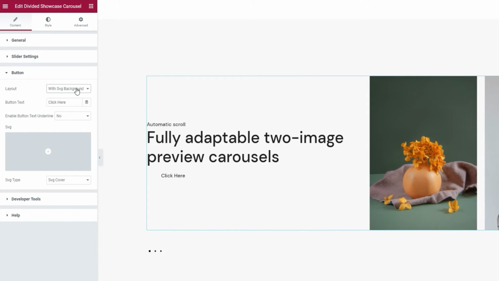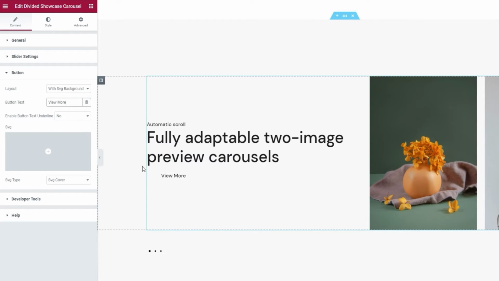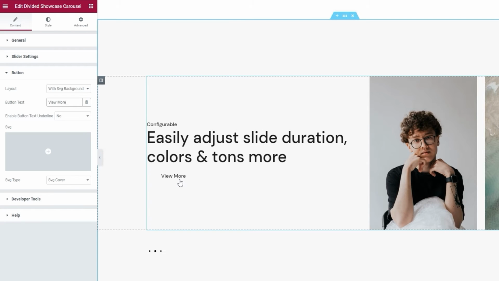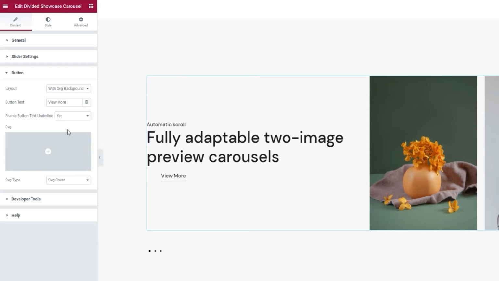As for the other button options, most of them should be clear as is. Their names are pretty self-explanatory, but we do plan on making a separate video where we'll break down the button options in detail. For now, I'll simply go through them and make the settings I need. That includes changing the button text. There we go. You can see the new text within the carousel. Alongside that, I'm going to enable the button text underline. Now the button text has this line under it.